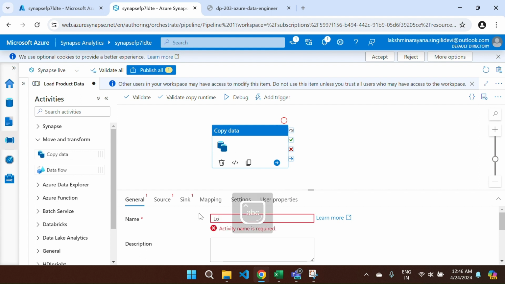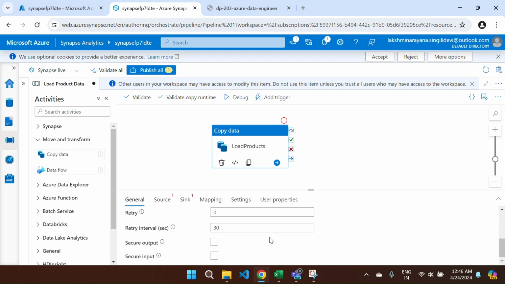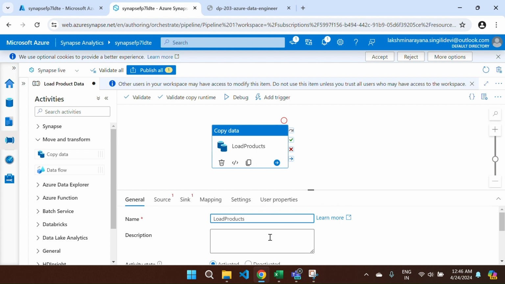Okay, my activity name is load products. I am giving it that name. Now go down. Skip is the default one.